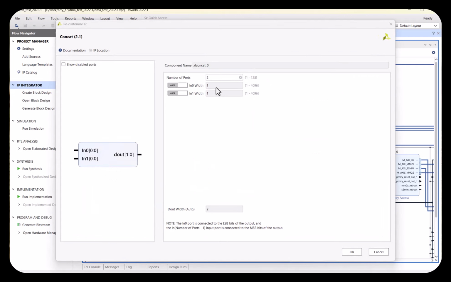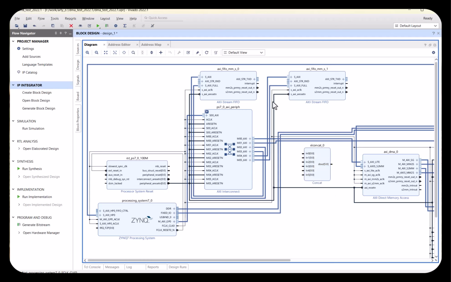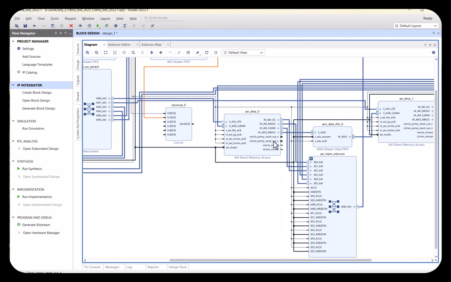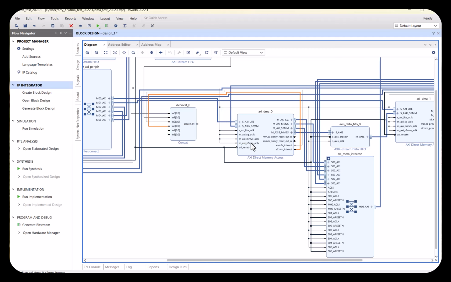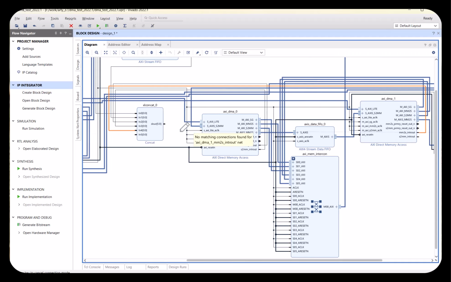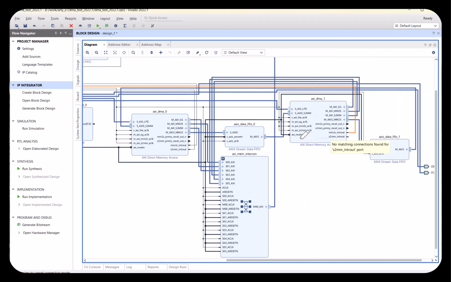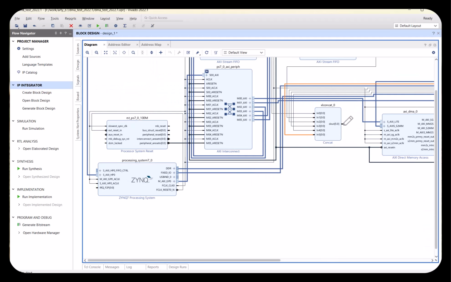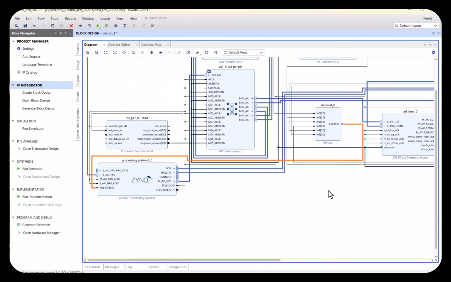We're going to modify it. We're going to say to have 6 ports. First thing we're going to do is connect the stream FIFO interrupts, and then we're going to connect the DMA interrupts. So we're going to take MM2S, S2MM, MM2S again, and finally we're going to have to take this output and plug it into the IRQ.